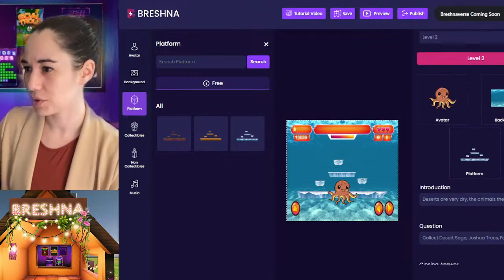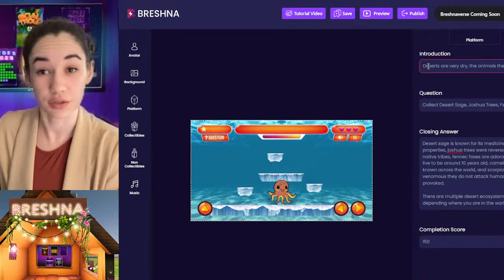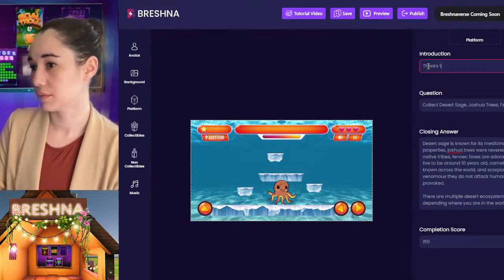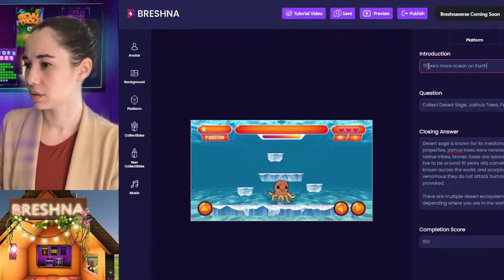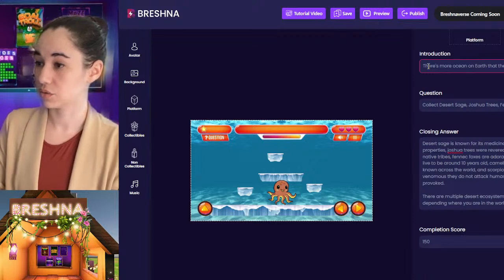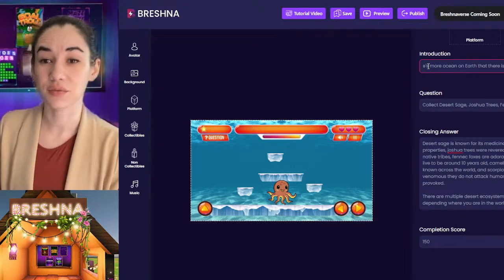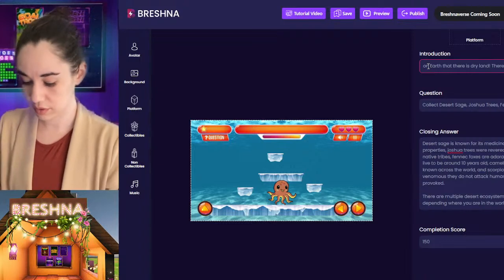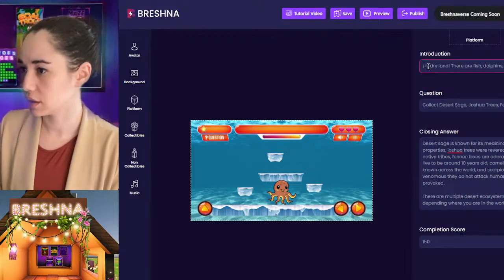And then we're going to come across. We've got all of that adjusted in here, and we are going to do our introduction. So our introduction: there's more ocean on Earth than there is dry land. And then we can say something along the lines of there's fish and dolphins and all sorts of cool things. There are fish, dolphins, and aquatic plants like seaweed.